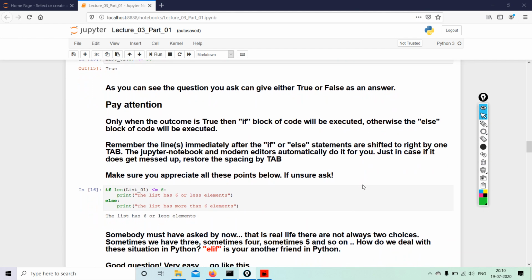So if length, I told you len means length, of list 1 is less than equals to 6, print the list has 6 or less elements. Else print the list has more than 6 elements. The list has 6 or less elements.